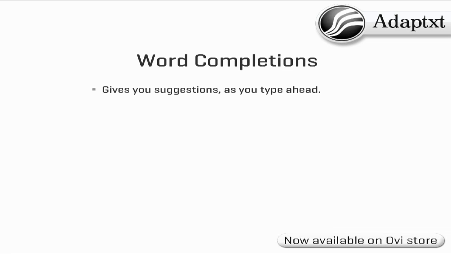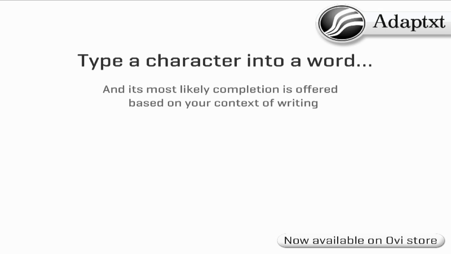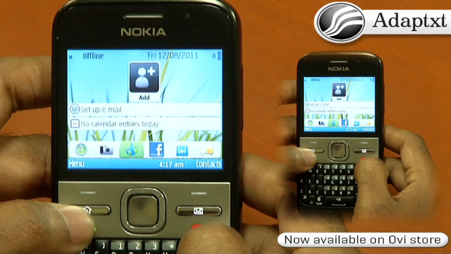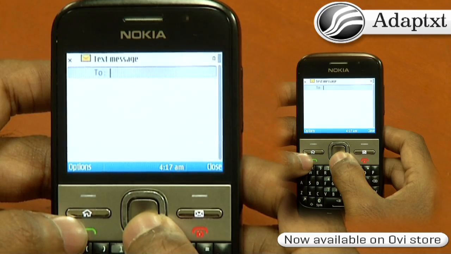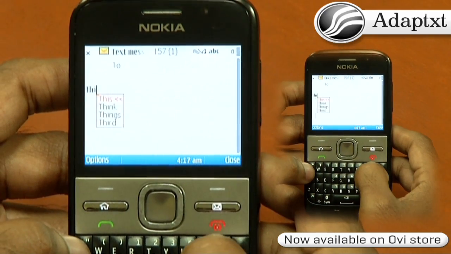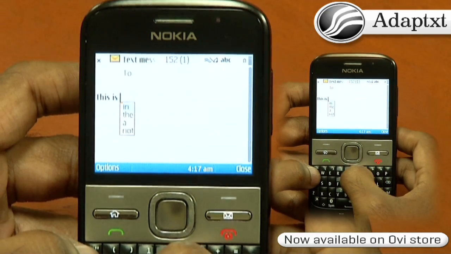Word completions, another cool aspect of Adaptxt, in the range of word completions it offers. When you type a character, it shows a drop-down with all the possible word completions that could be useful in the context. Let's try this phrase. This is the most intelligent application. When we type the initial set of characters, we see that the rest of the word is suggested in the drop-down.